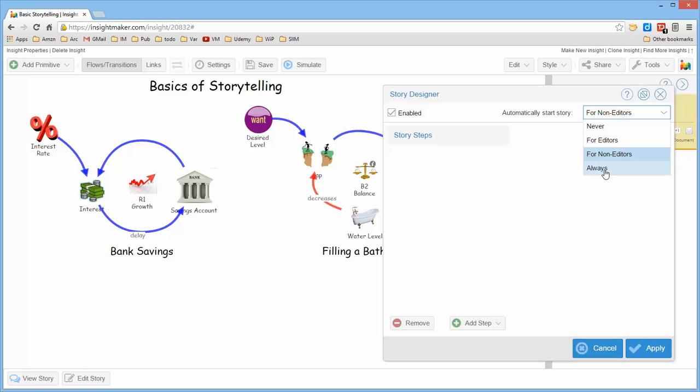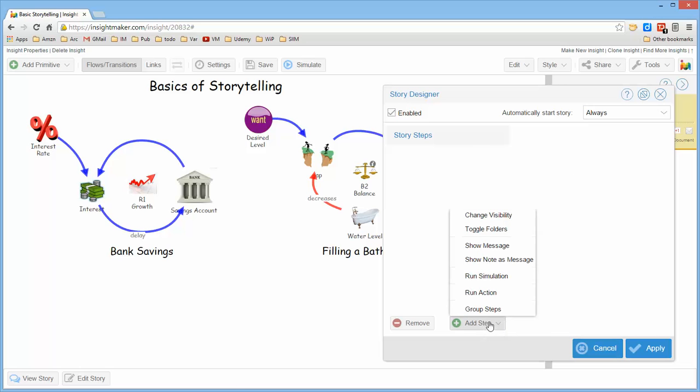Otherwise, the always option says you always start storytelling when the model opens, regardless of whether it's an editor or a non-editor. When I do storytelling, I typically set it for always. When I open a model that I've already created that has storytelling and I want to edit it, I just have to click to exit down there. Then there are steps that you can add, which we'll talk about in the next video.